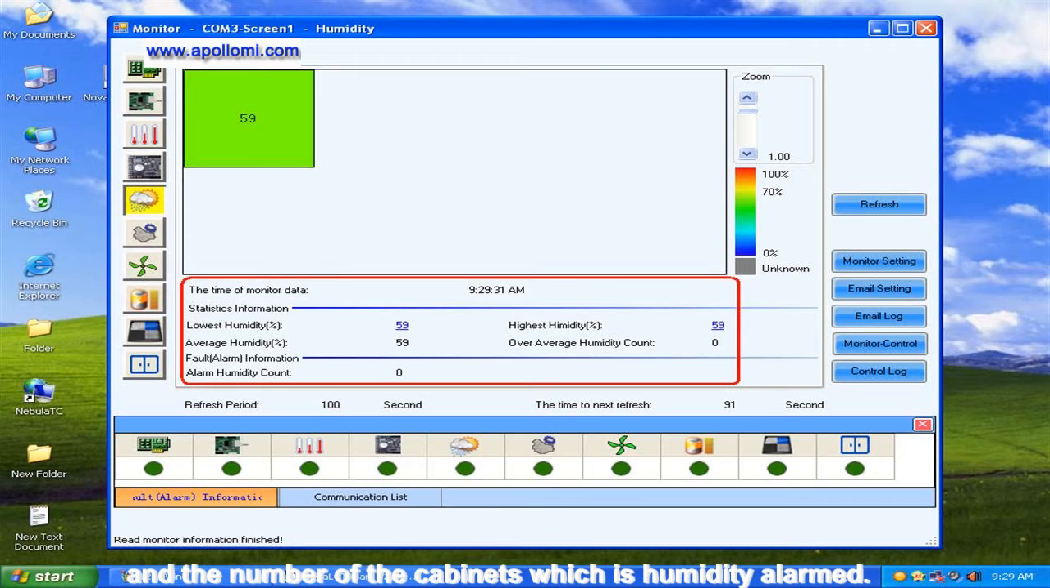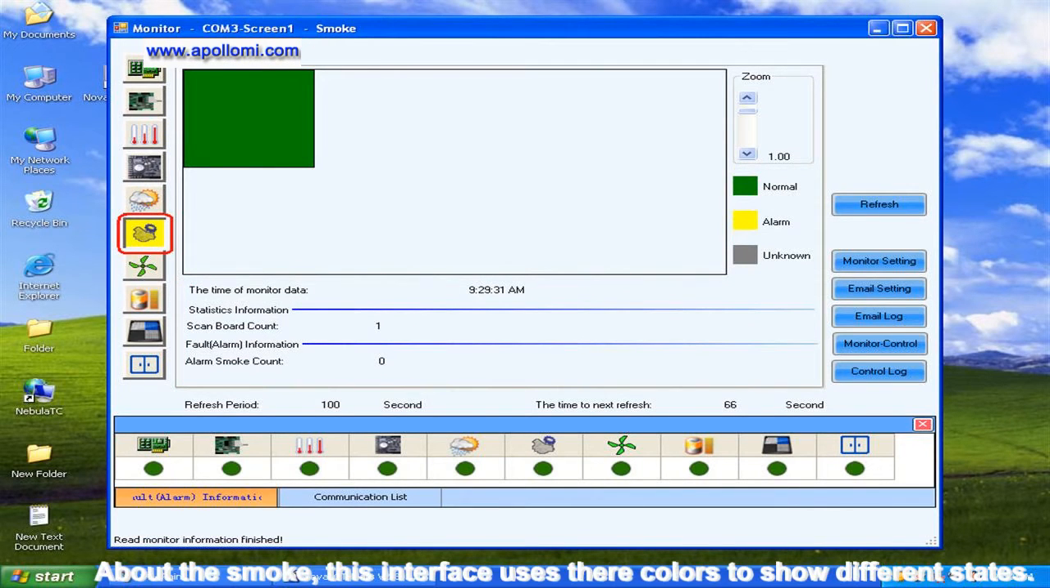About the smoke, this interface uses three colors to show different states. Green means no smoke, yellow means smoke alarm, and gray means unknown.